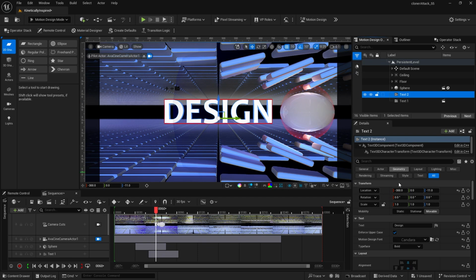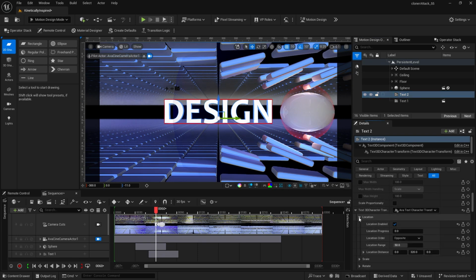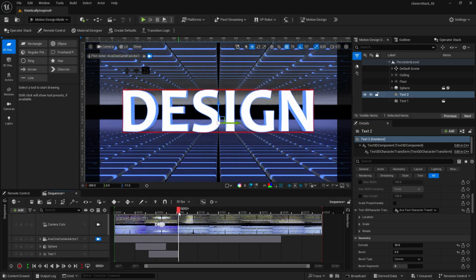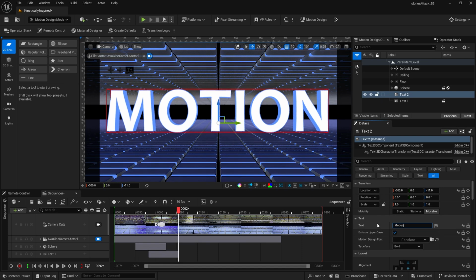And I'm going to select text 2 and then drop down to the 3D character transformation properties and reset all of those. I'm just clicking these little reset arrows here under location and also under scale. And now I'm going to move forward in my timeline indicator to where I want that animation to start. And I think it's around about 92 frames right there. And that is my second text. Let's go ahead and change that from design to motion. That way we will know that this is our second word.